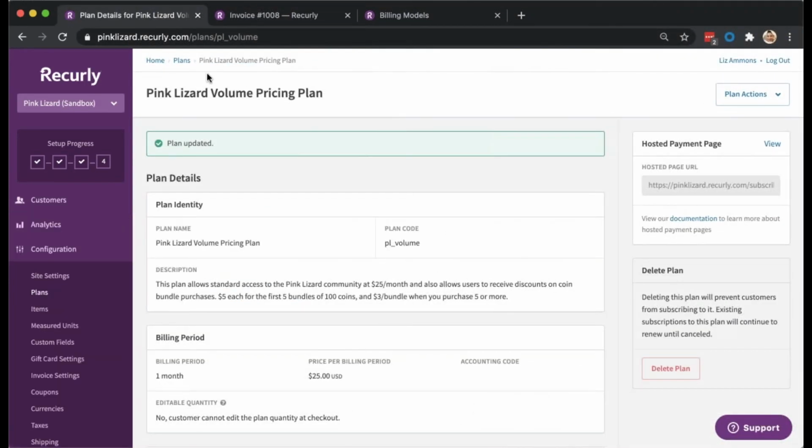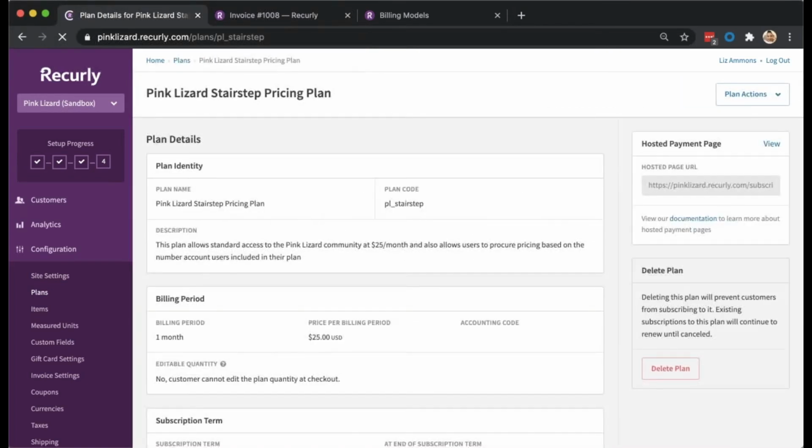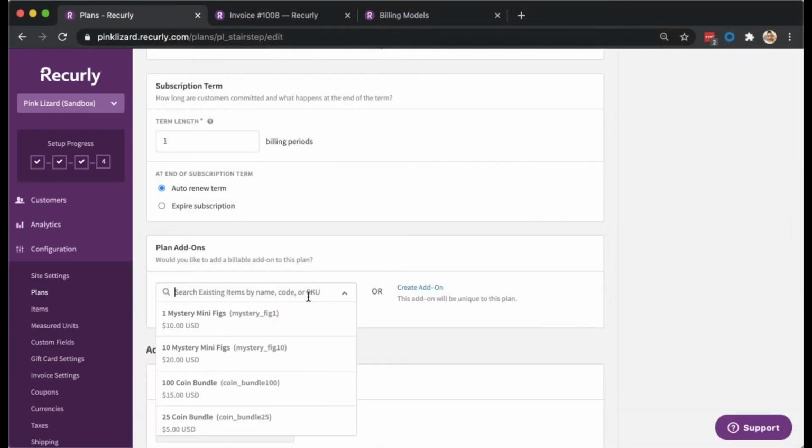Lastly, I'm going to go ahead and configure a stair-step pricing plan. So again, I'll go into my plan, edit plan, and go down to include my add-on. So for the stair-step example, Pink Lizard wants to implement a mini games promotion where users get access to up to 3 free games a month, and they would be charged a flat rate if they wanted to access more than those 3 free games.